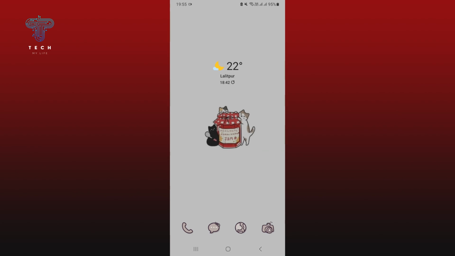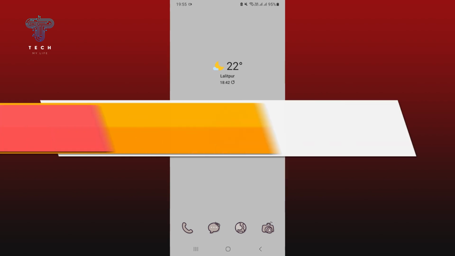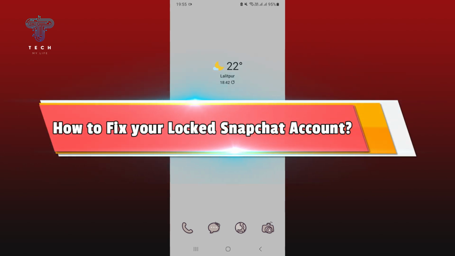In today's video, I'm going to show you a short tutorial on how to fix your locked Snapchat account. It's pretty simple, so let's jump right in.